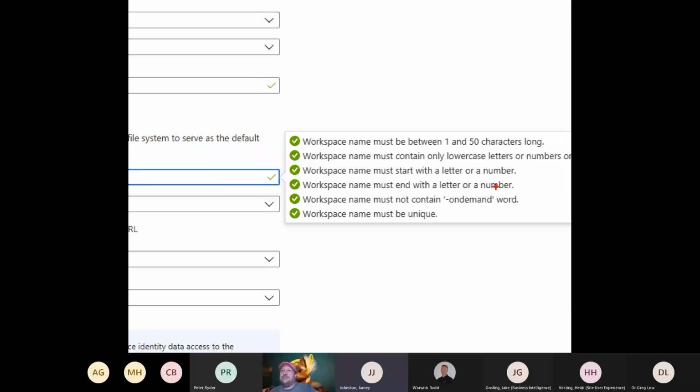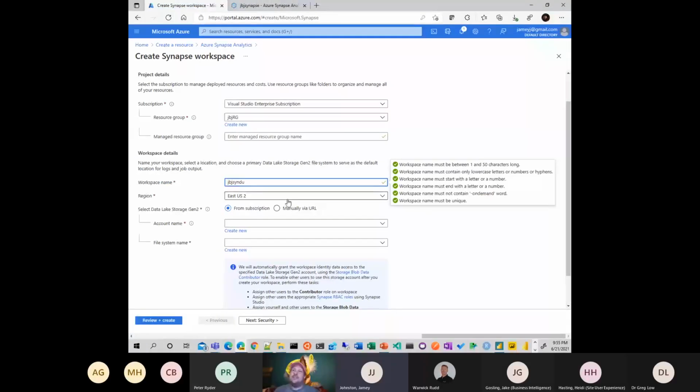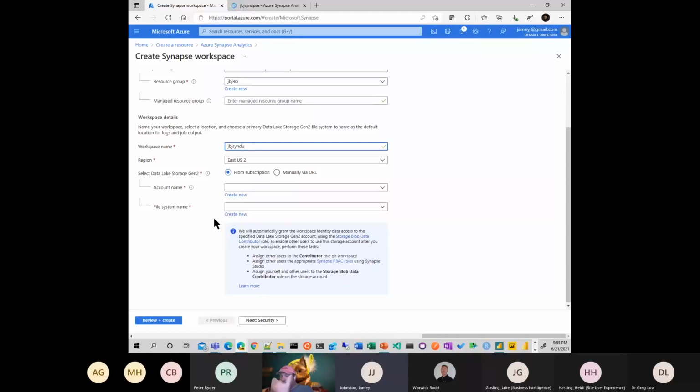Workspace may not contain on demand. Why? Because it's going to create something called this dash on demand, which is the on demand SQL pool. So here's an important thing. When you create the Azure Synapse Analytics Workspace, it's going to be attached to a data lake Gen 2 storage. You can use an existing one, or you can have it create one for you new right here.